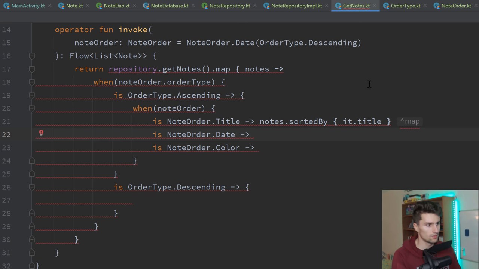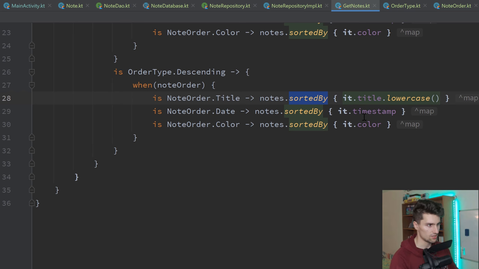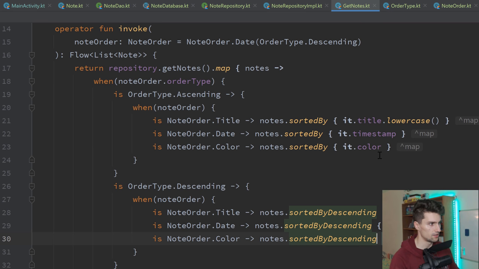So we will simply sort by title. And actually, let's also say .lowercase on the title. Otherwise, all the lowercase letters will come before the uppercase letters. We don't really want to care about that. So we map everything to lowercase. If we want to order by date, we say notes.sortedBy it.timestamp. And by color, we say notes.sortedBy it.color. And then we can simply copy this, paste it here. And here we just need to swap out this sortedBy with sortedByDescending. Here, here, and here. And well, that's our use case.